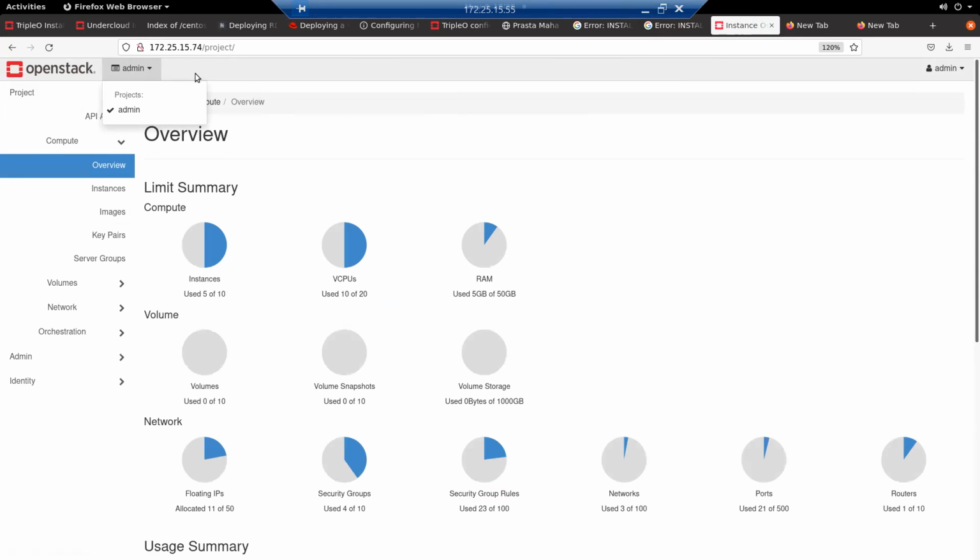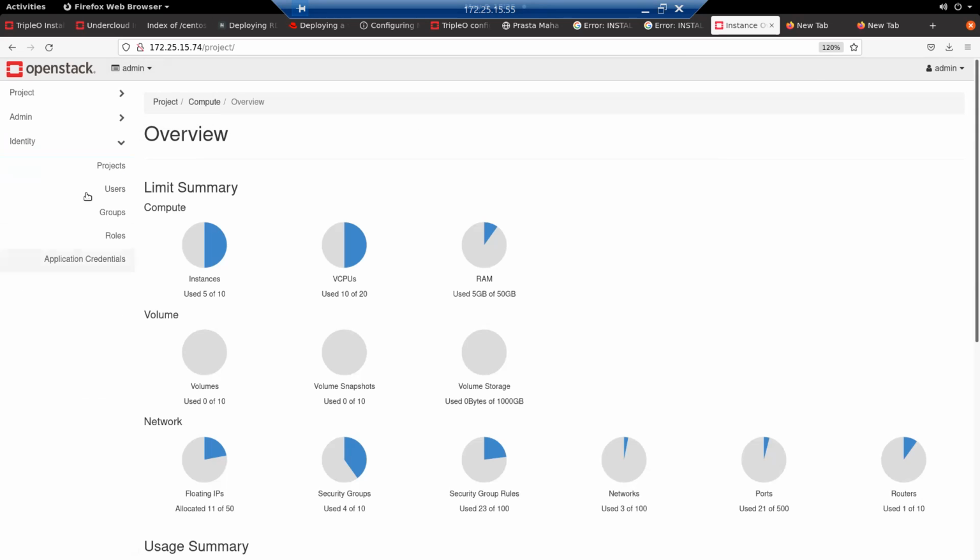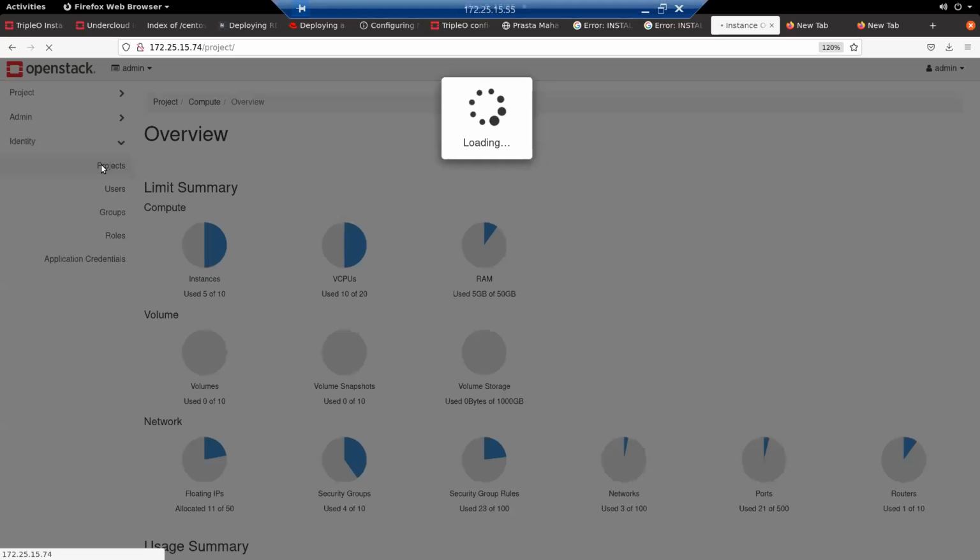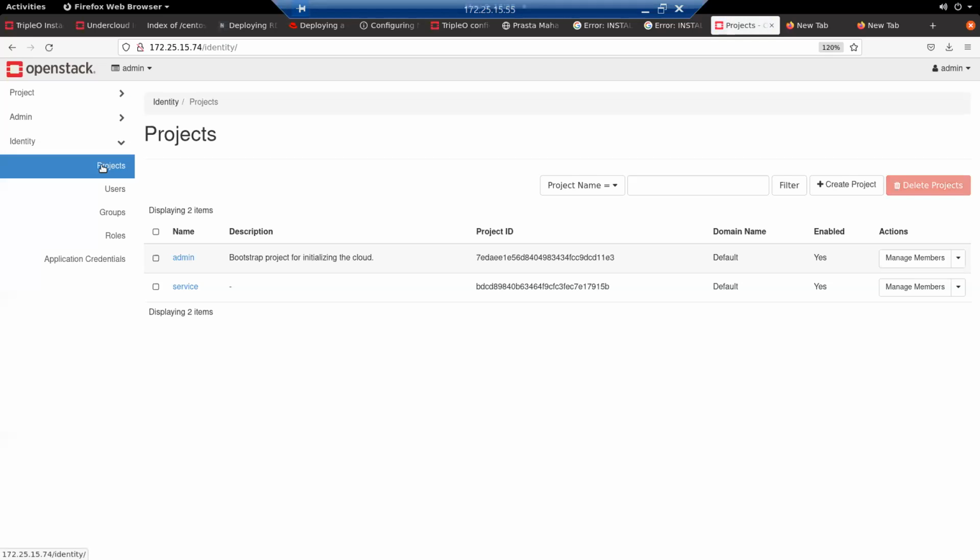Let's see, click somewhere else. Project compute and overview. Okay, click on identity. The last one. Projects. Admin and service. You didn't install the demo. Okay. And then click on users, please.